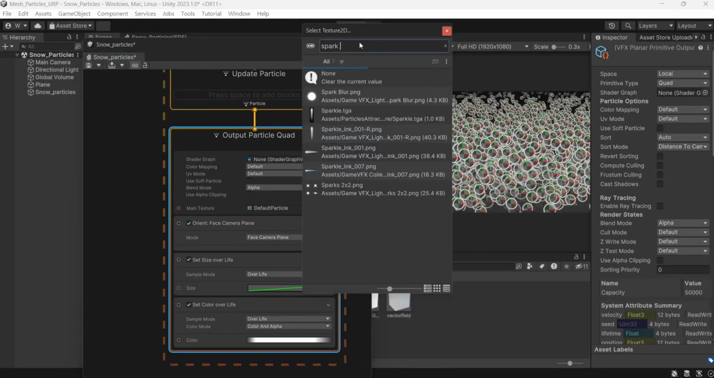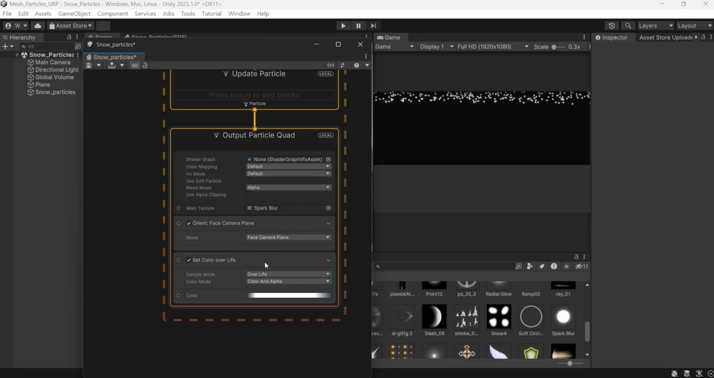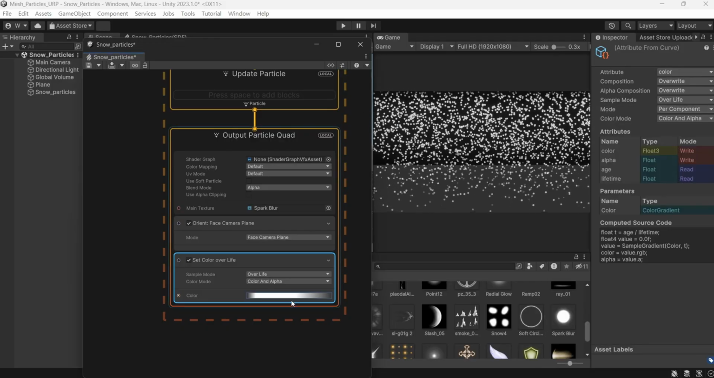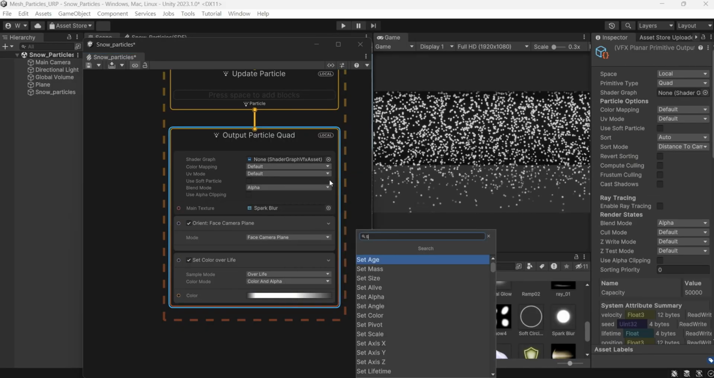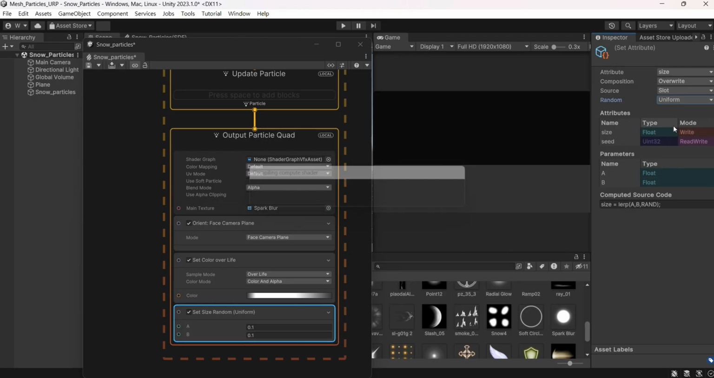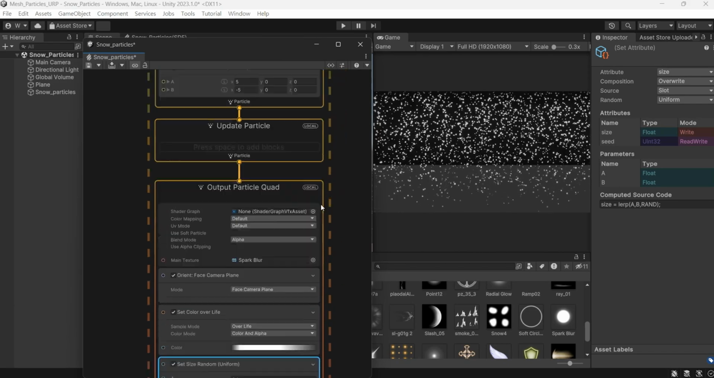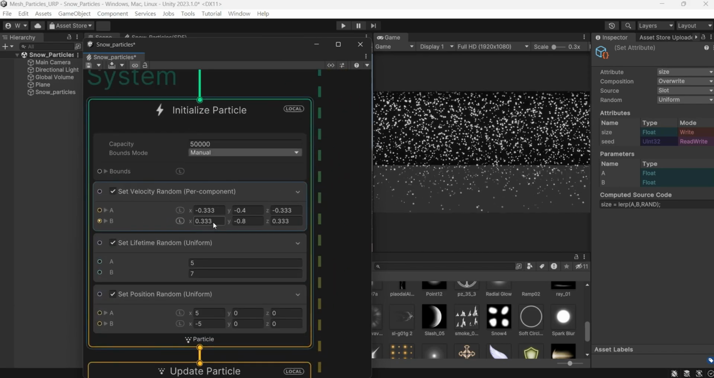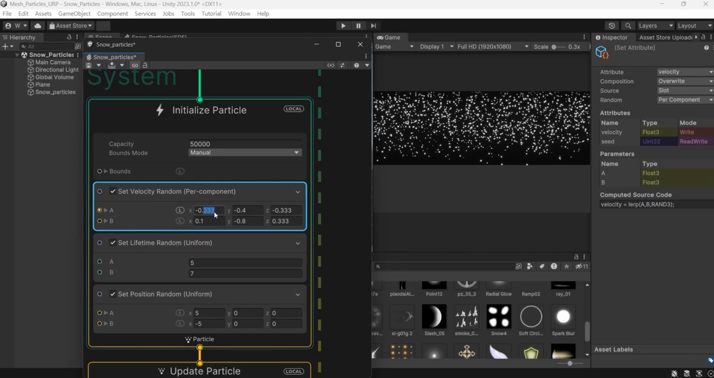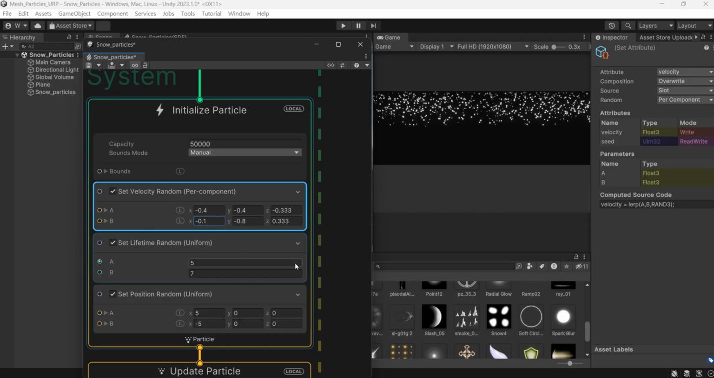Change texture. Adjust the alpha. Add a random size to make it bigger or smaller. Let's give it a little bit of a wind-blown feeling. The force to the left is slightly stronger.